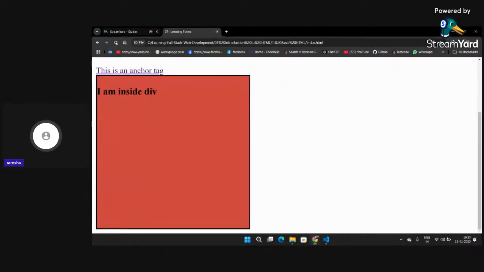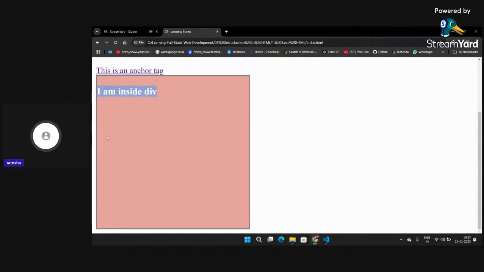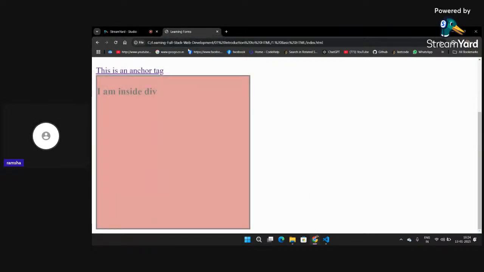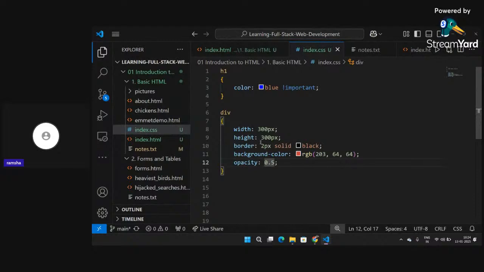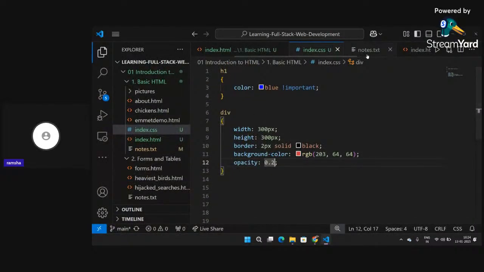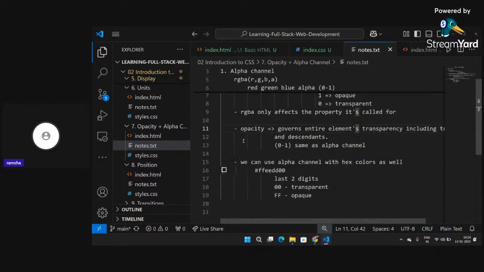If I go back and click on refresh, you can see now my text has also become a little bit transparent than it was before. So this has reduced a lot. You can also reduce this, make it 0.2, and if I go back and click on refresh, you can see it has become more transparent. So that's the difference between RGBA and opacity.